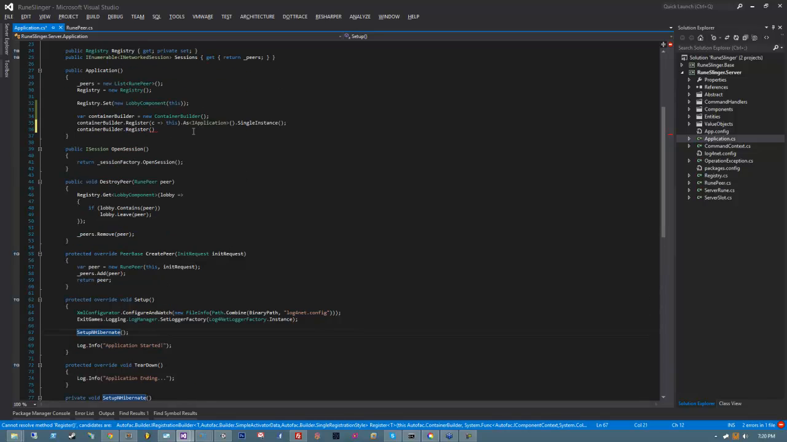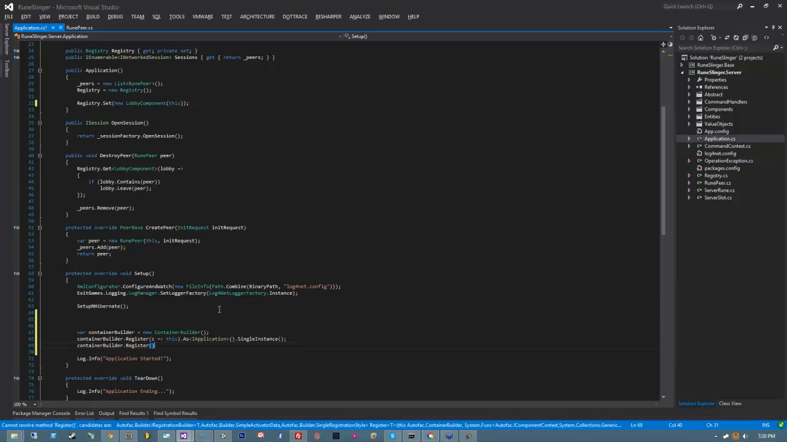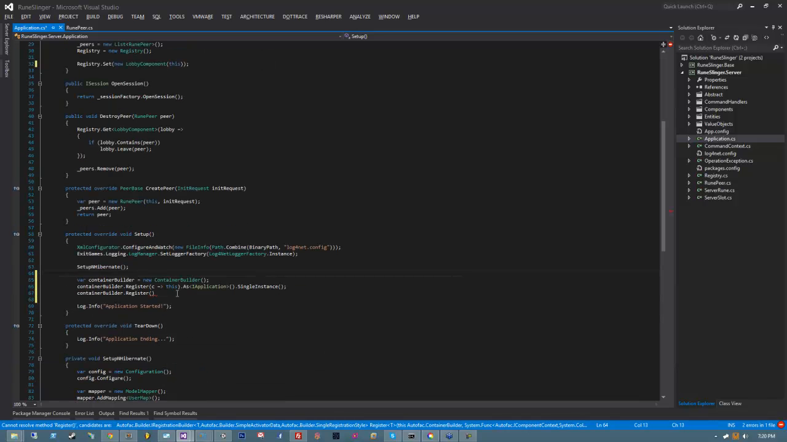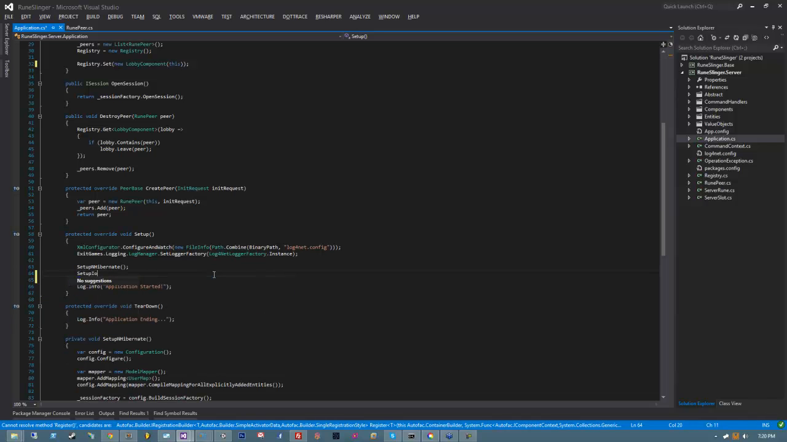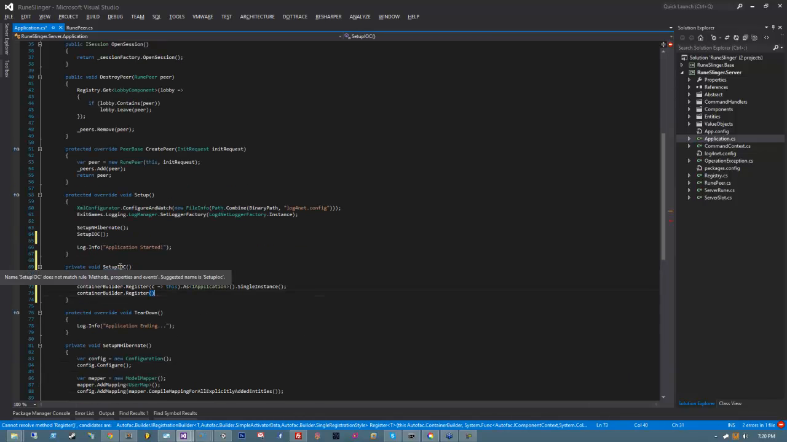So actually I'm going to backtrack right now, and I'm going to take my container builder and dump it down in my start method. In fact, I'm going to create a setup IOC method, just to remain consistent with us having a setup Hibernate method. So now that I have the setup IOC method, this will be run on startup after both logging and Hibernate have been set up. And that's important because we need to be able to register Hibernate into our IOC container.